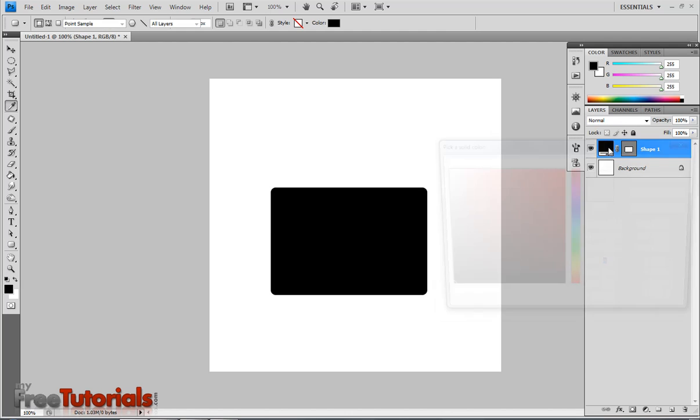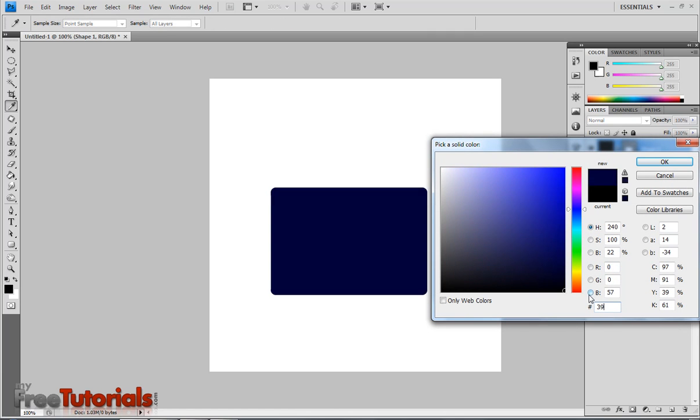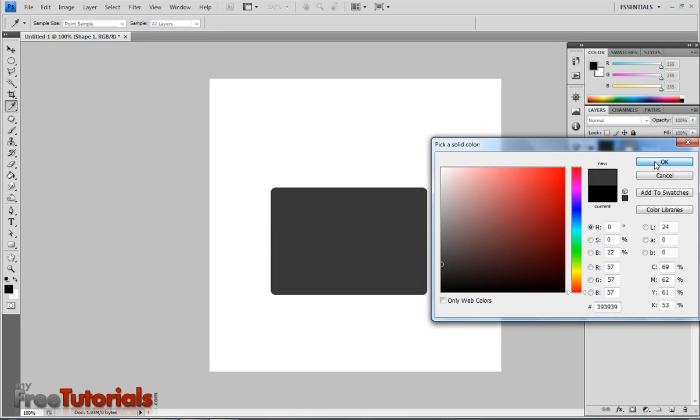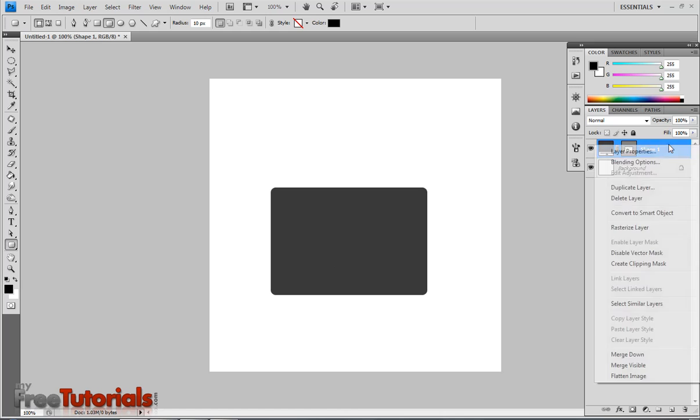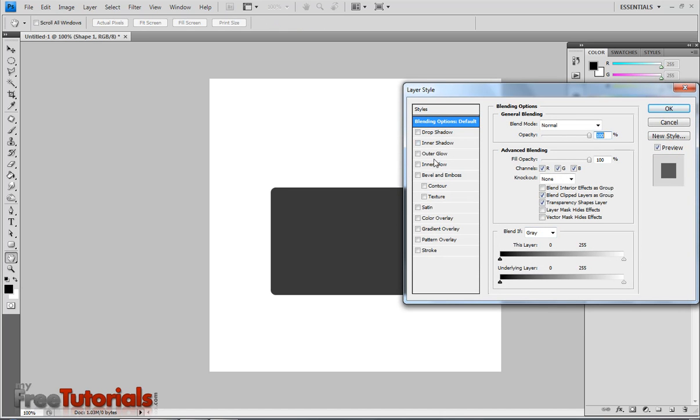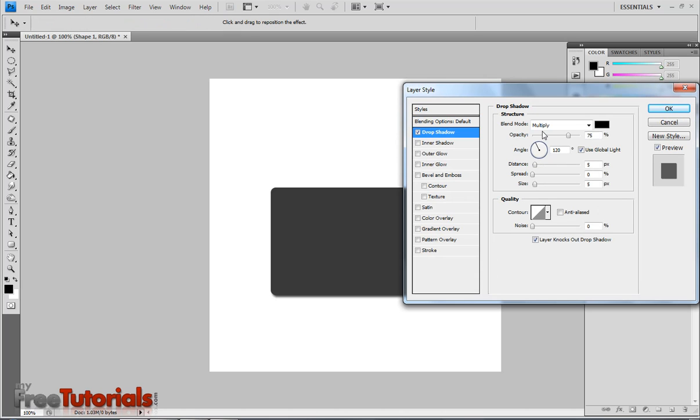Now change the color to 393939. Okay. Now drop shadow. Go to the blending options, Drop Shadow. Blend mode Multiply, color black, opacity 75, angle minus 36. Okay. Minus 36. Distance 2 pixels. Spread 0. Size 6.